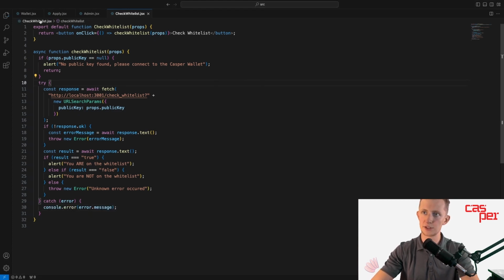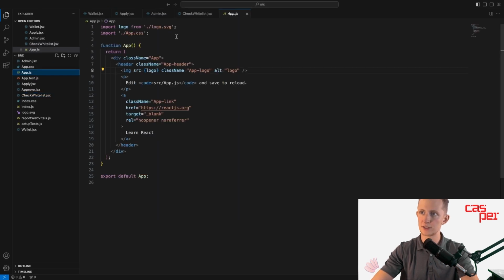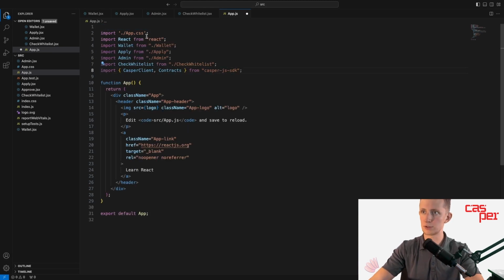CheckWhitelist is finished, so save the file and open app.js. This is the last file we'll be working with on our front end. Delete import logo and add the following imports. We'll need React, wallet, apply, admin, CheckWhitelist, and then Casper client and contracts from the Casper JS SDK.